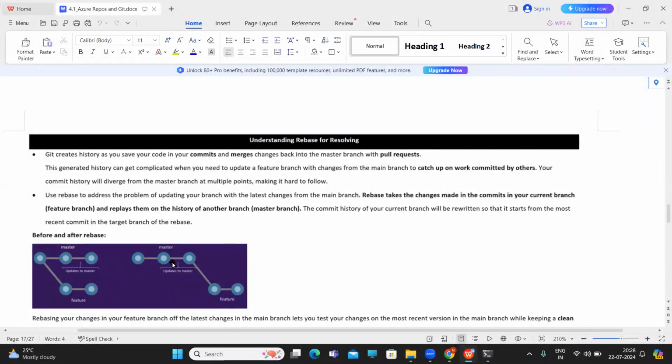What is rebase? Basically, to maintain that linearity, instead of clumsiness over a period of time. So try to maintain a straight line. So that will be easy for you to manage and understand. So, is there a difference between squash merging and rebase? There is a difference. I'll talk about that.